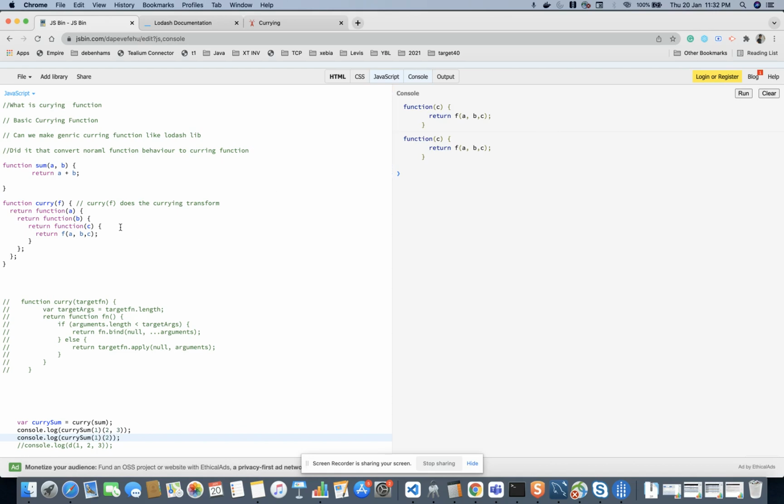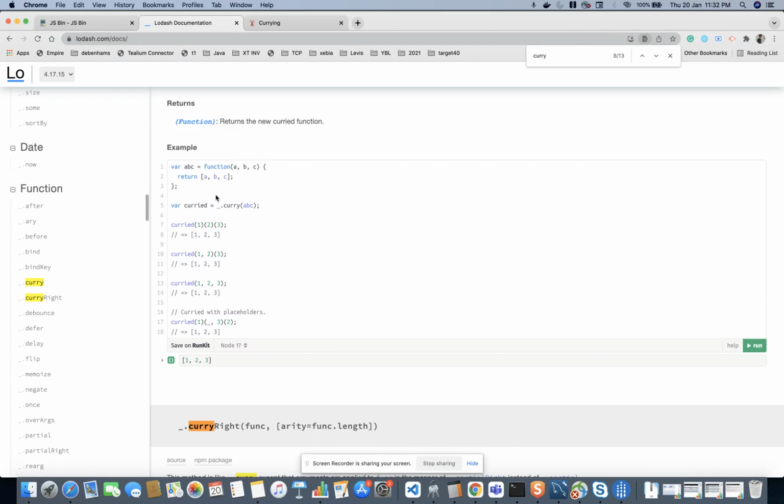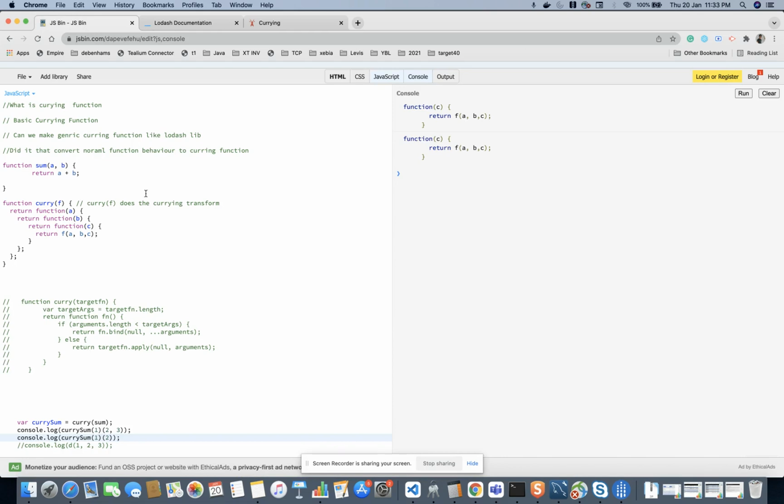To overcome that scenario, Lodash did the same work, an optimized implementation. It did currying, the same technique I've told you: a chain of functions that take a single argument at a time, and at the end, when all the parameters are supplied, it gives the result to you. So that is pretty much it.